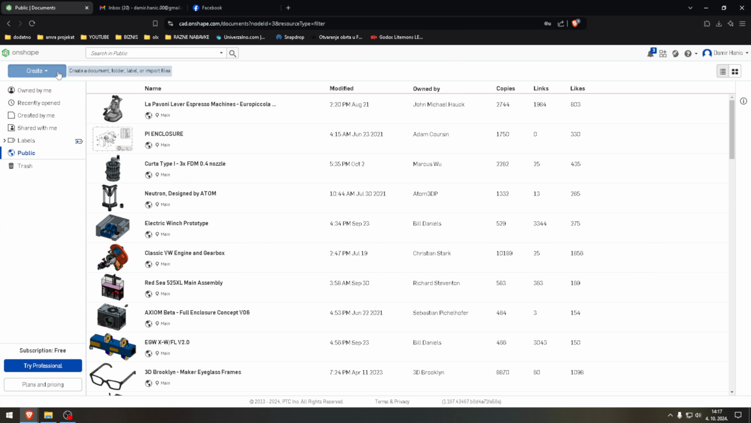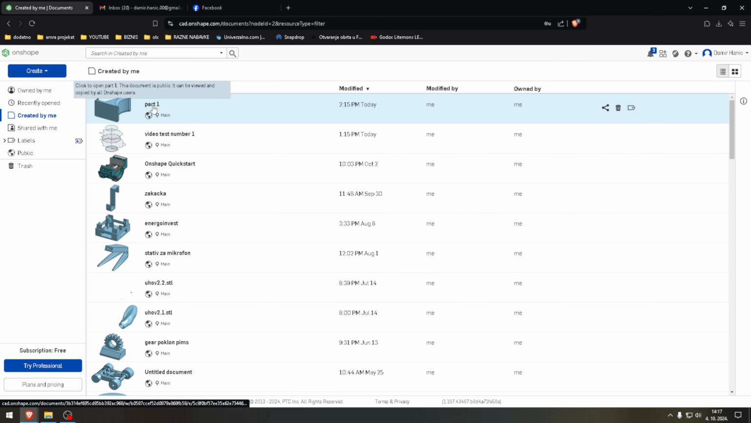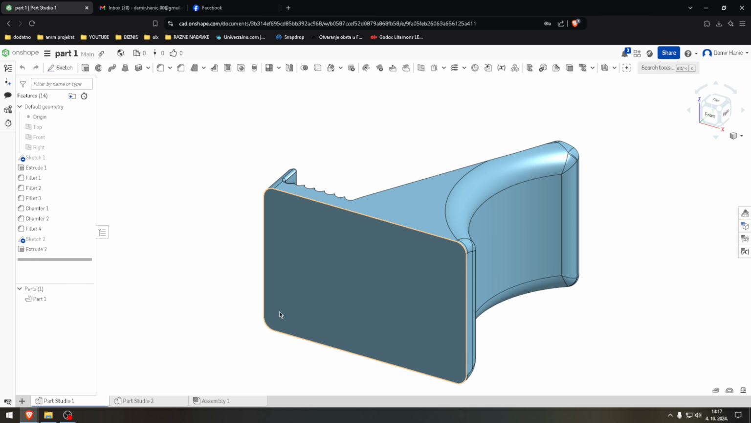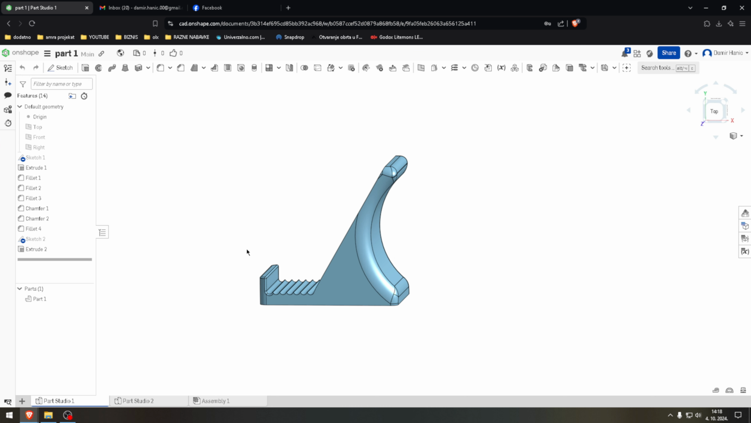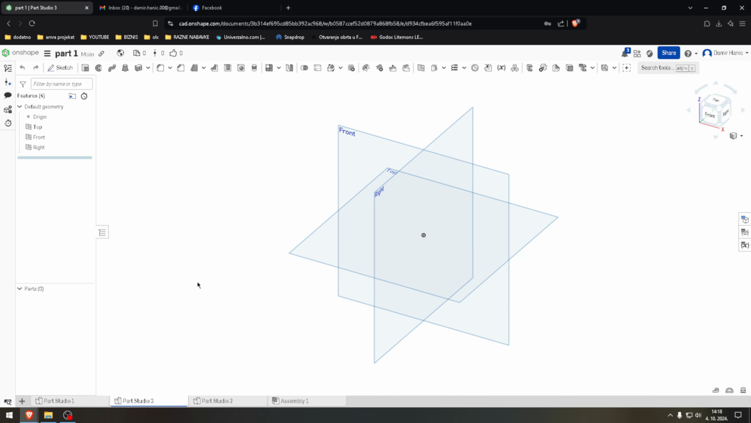Now, if we want to create something, we go on create and say document. But we're not gonna do that because we already have a document and design that we want to try to replicate and show you how you can do it at home. This is our design. This is a phone stand, and we're gonna try to design this again, maybe a little bit different, but that doesn't actually matter. You go on the left bottom corner, it says insert new tab, you press it and say create part studio. And you have a clean empty sheet.